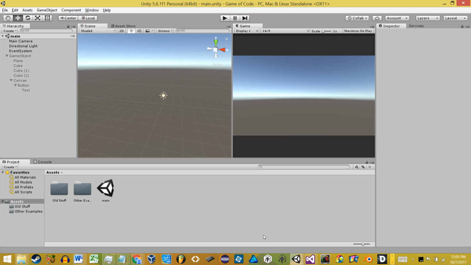Before I get started, you're going to want to make a new UV project. So, I'll start doing that now. Take a look at that.